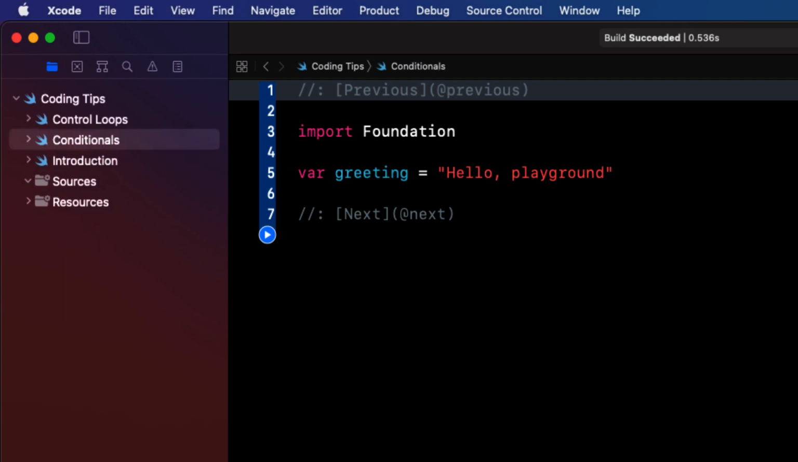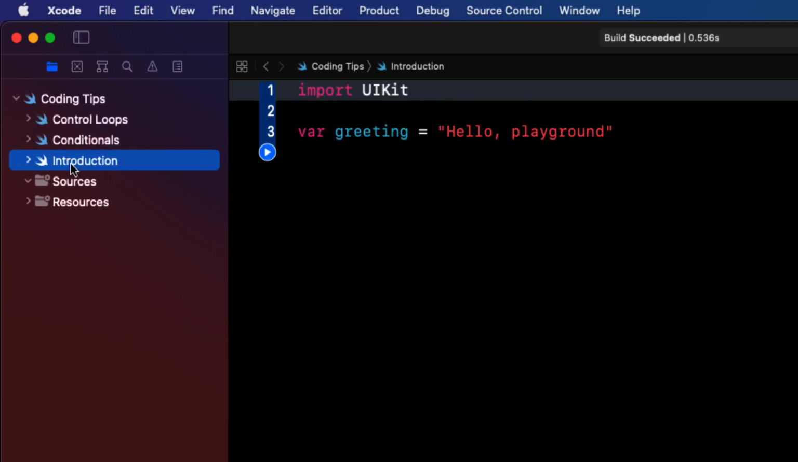Now, I'm not going to do any real coding examples per se. I'm just going to set up a scenario that I might use when I want to have a number of examples that I can refer to. So let's drag and drop to organize them like this. First, introduction, followed by control loops, and then conditionals.